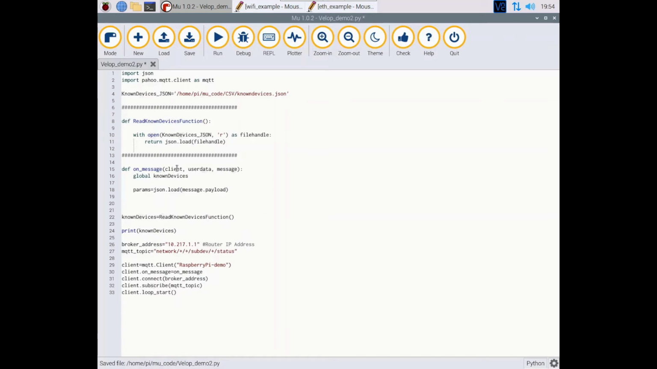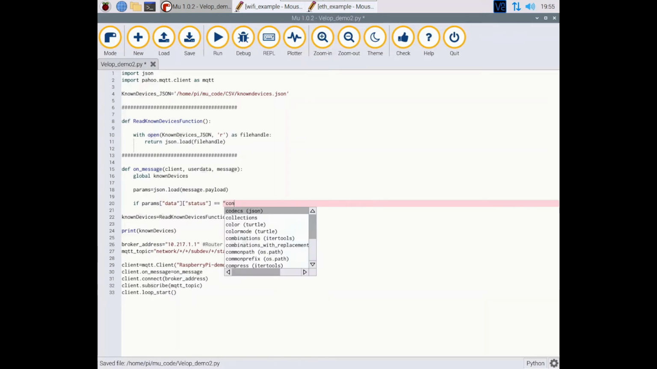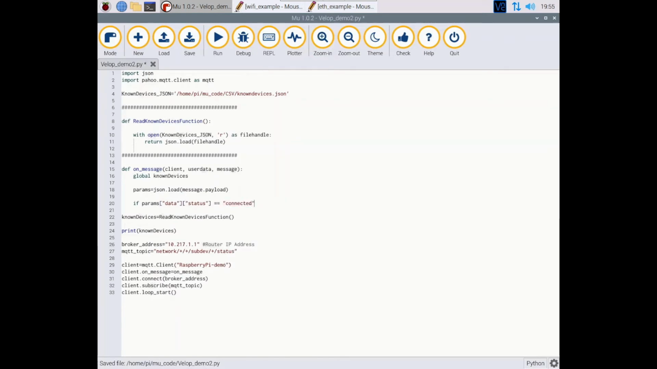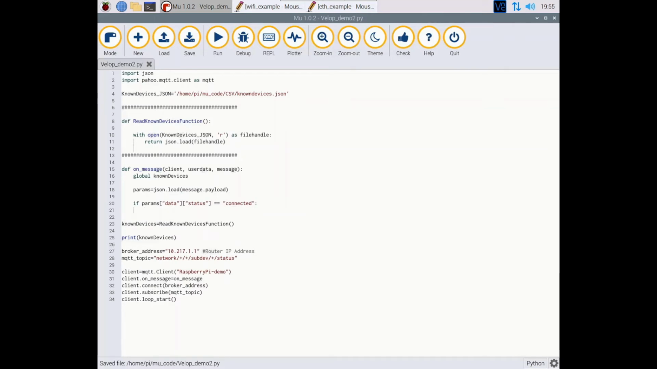Now that we've got that, we need to work out whether it is a connect or a disconnect. Referring back to those two examples I showed before, we know that there is a field called status, and that's either connected or disconnected. So if we create an if here that goes to the correct part of the JSON, and we set that to equal exactly connected, then we know that this next bit of code will only run if the status is connected. It won't run if the status is disconnected.